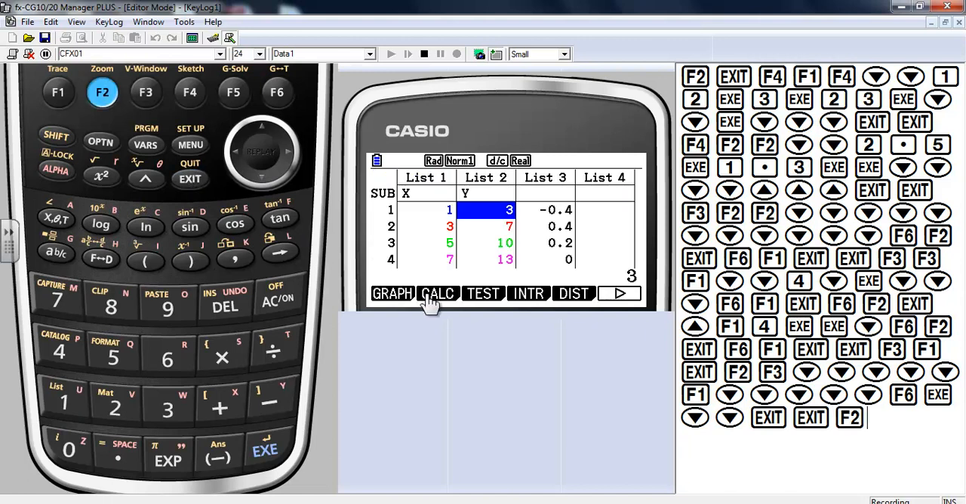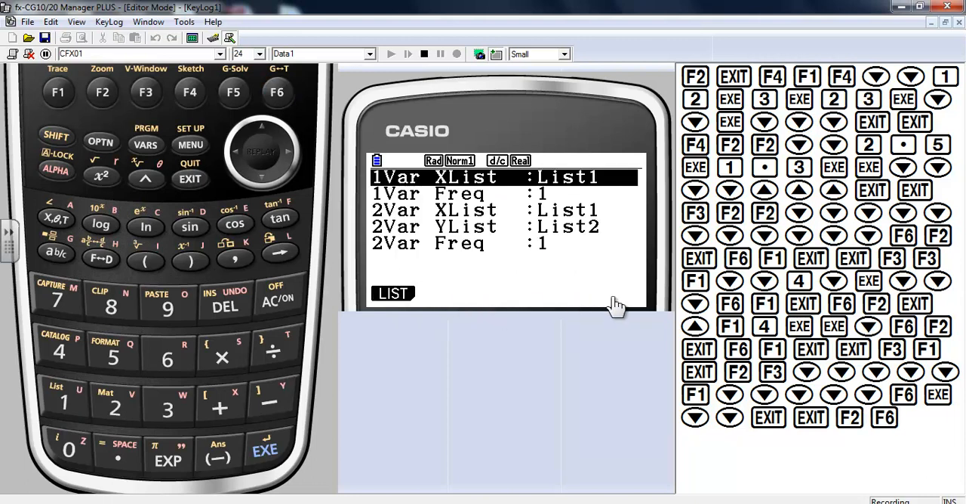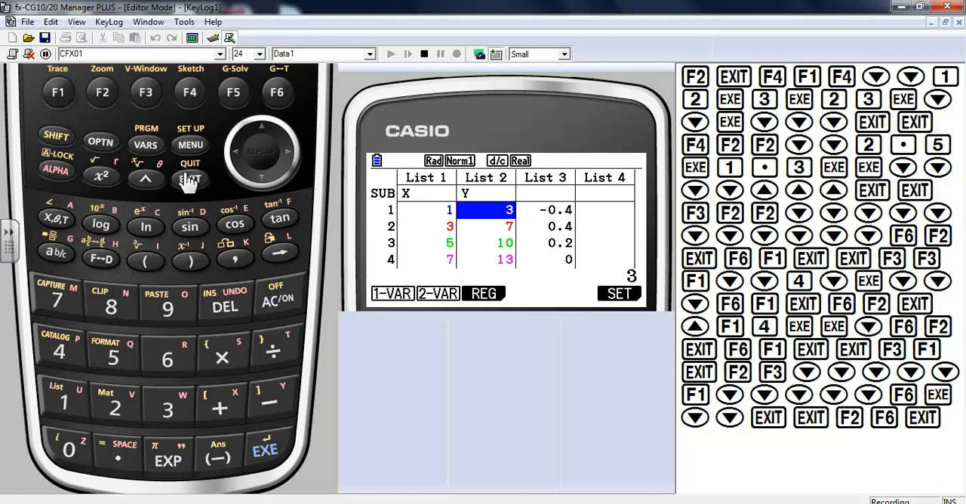Calculate, if you want to calculate just a regression, you can do that, 1 variable, 2 variables. You can set up how that looks. How does 1 variable look? How does 2 variable look? You can change that and customize it any way you want. So you can calculate a regression without looking at the graph. Not advisable, but it is possible. So let's see what else we have not covered here.